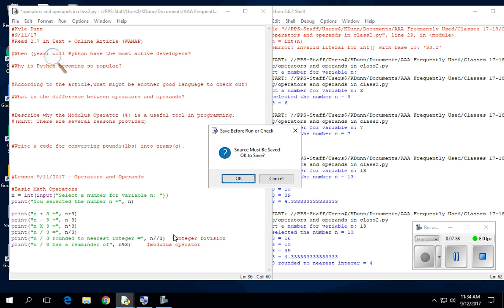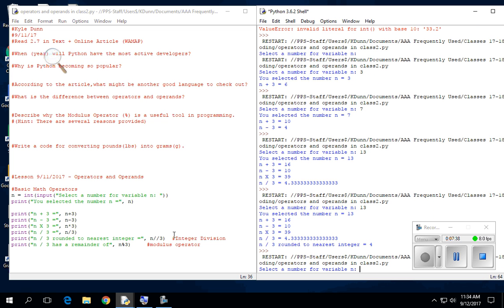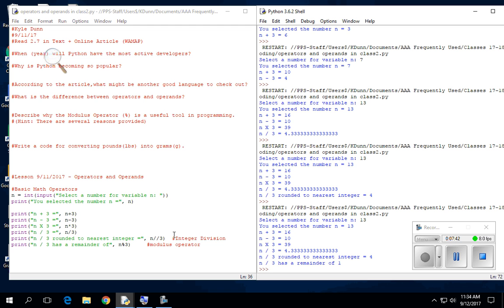I'm going to hit my F5. Run this thing again. I'm going to keep using the number 13 since that's what I was using before. And now kind of focusing down on where we're doing division here. N divided by 3 equals 4.33333. N divided by 3 rounded to the nearest integer equals 4. N divided by 3 has a remainder of 1.